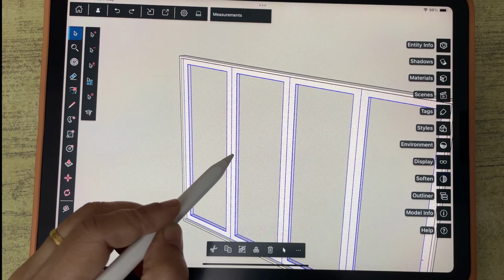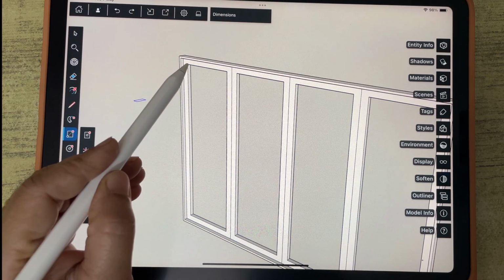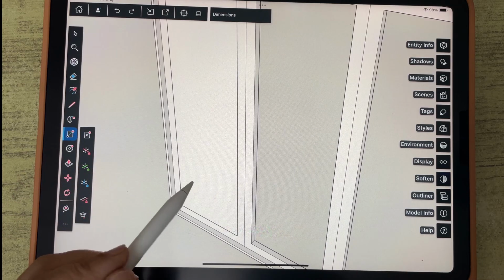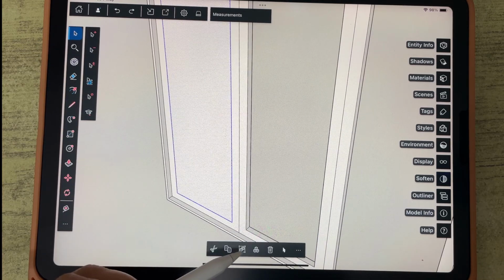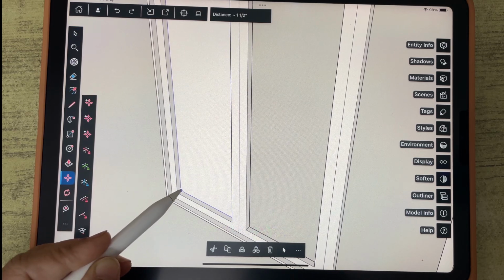Select by triple clicking and group it. Again a rectangle to create the glass panel. Select it, you can group it and move it to the center of this thickness.